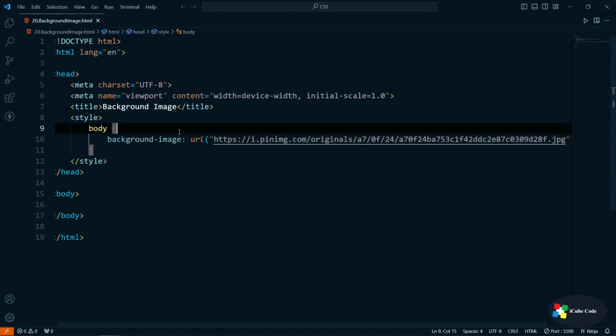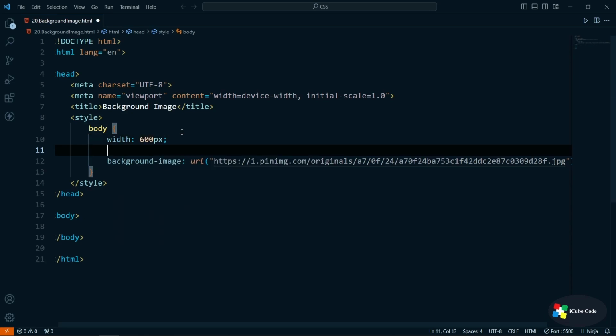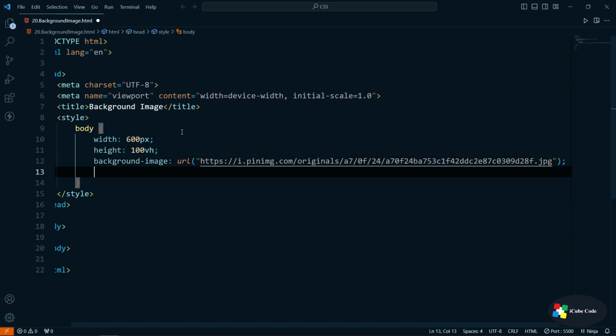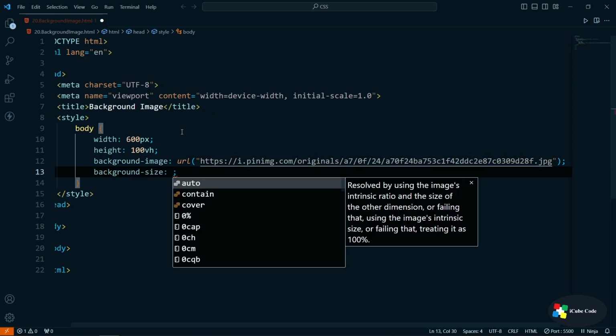So first thing what I'll do is I'll apply some width as well to check one property, and also height I'll say 100 VH because I want the full height of the screen. And then let's provide one property called background size. With this, three values are there for background size, which are auto, contain and cover. Auto is the default, but contain or cover you can provide.